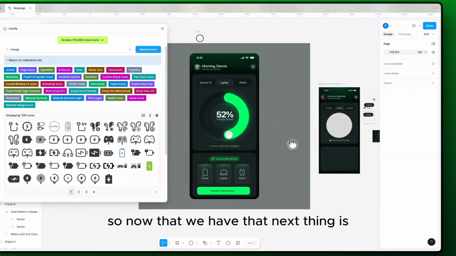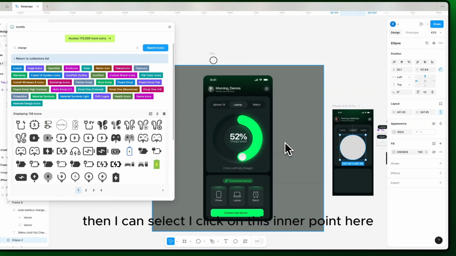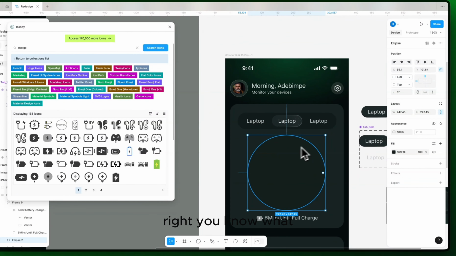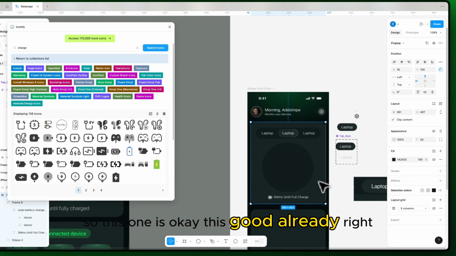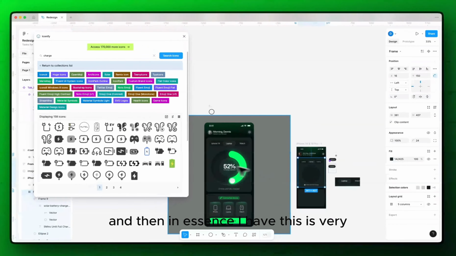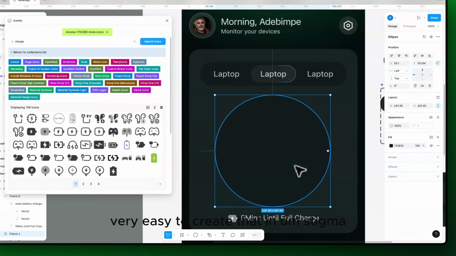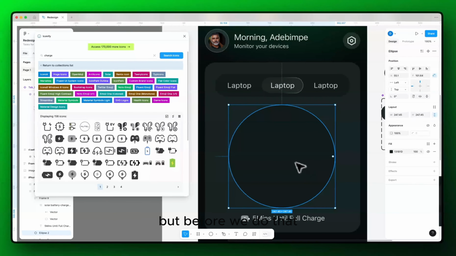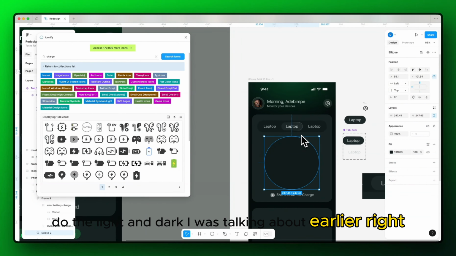So now that we have that, next thing is let's just work on this shadow very quickly. I click on this inner point here, right? Or you know what, let me just use what I have going on already. So this one is okay, looks good already. And then the next thing is I have this. It's very, very easy to create that in Figma. But before we do that, I want to first do the light and dark I was talking about earlier, right?